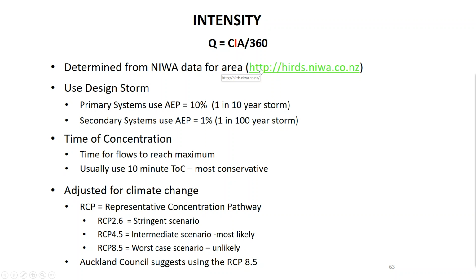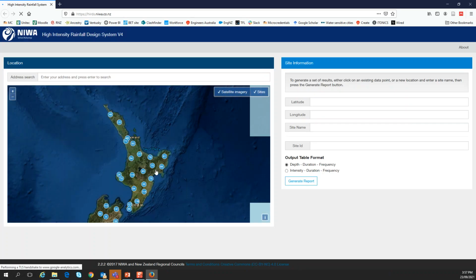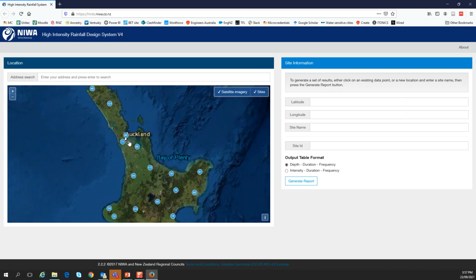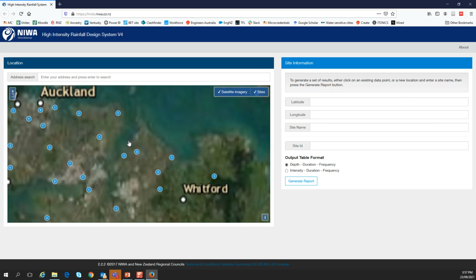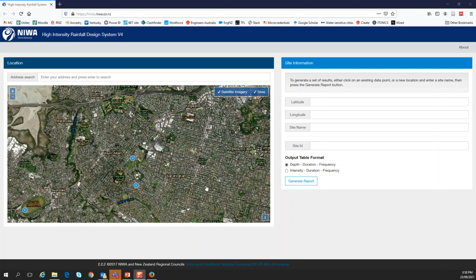So let's go and have a look at this HIRDS site. This gives you the situation. So this is what you get. What you do is just zoom in to whatever place you want to go to. I just had to pause it there to find the site that I was looking for. So this is around Unitec Way, where I work. And this is the closest site. So here it is, Mount Albert Gamma.